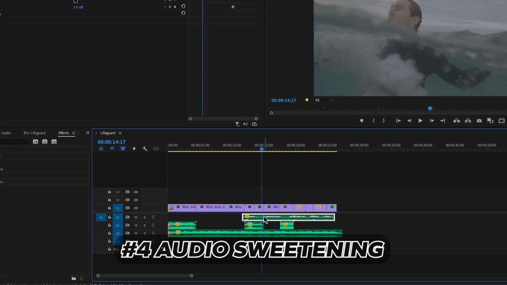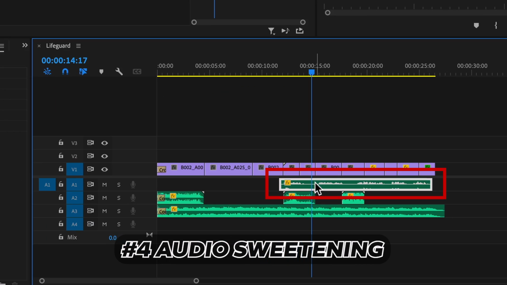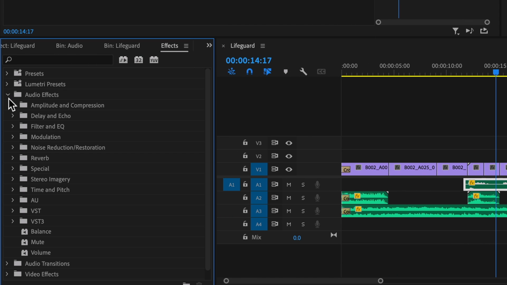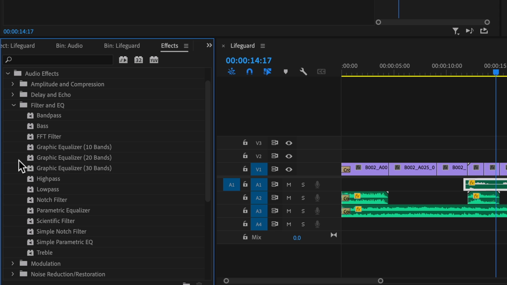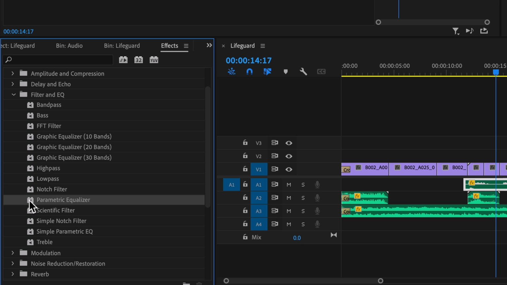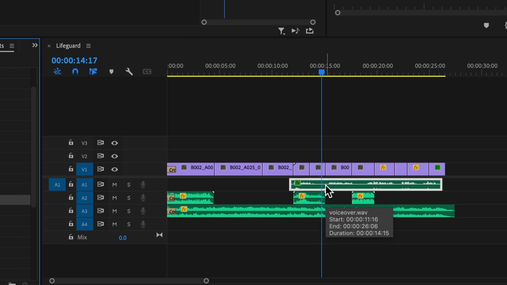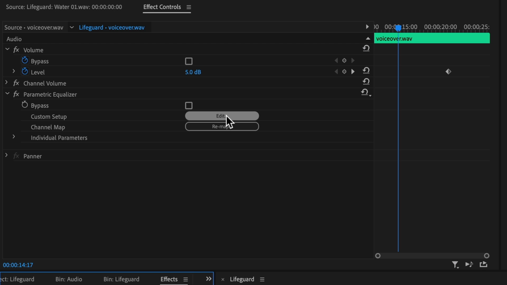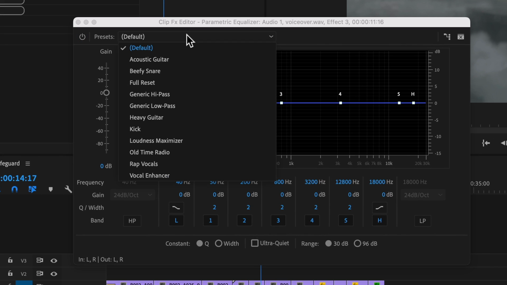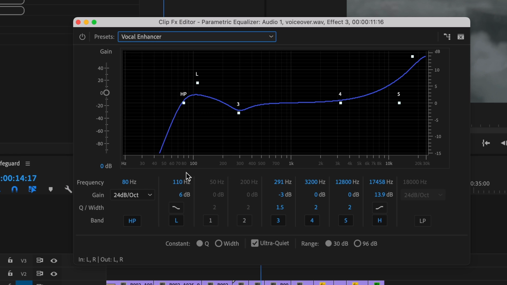The most important audio in our edit is the voiceover track. Going back to the effects panel, under audio effects, filter, and EQ, you'll find the parametric equalizer. Let's apply it to the voiceover track, go to the Effect Controls panel, and to open the interface, click the Edit button. From here, we'll choose the Vocal Enhancer preset. Let's hear the before and after.